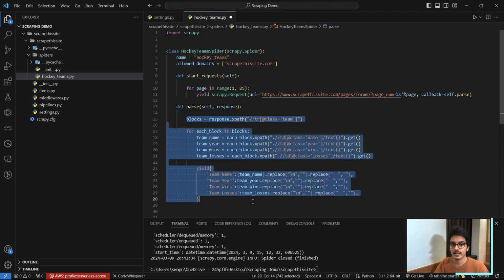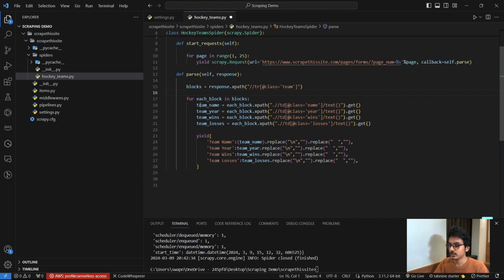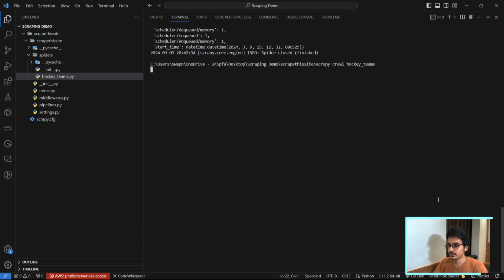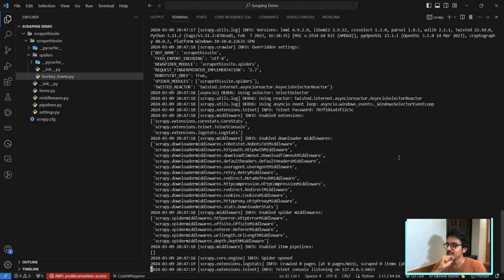Then the processing will happen as we have written the code, and it will get the team name, year, wins and losses for each of the blocks and from each of the pages. So let's see if it works as we want it to work. Let's run the command. Fingers crossed, but yeah, it should work.